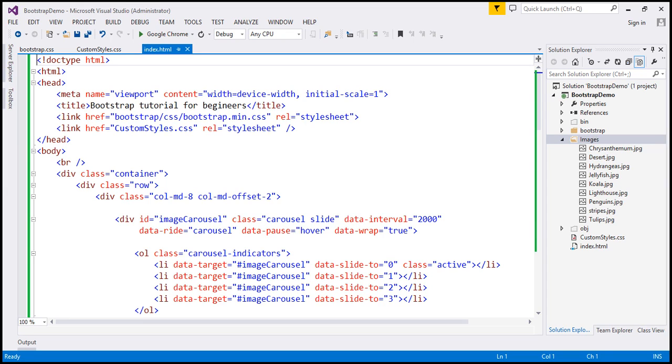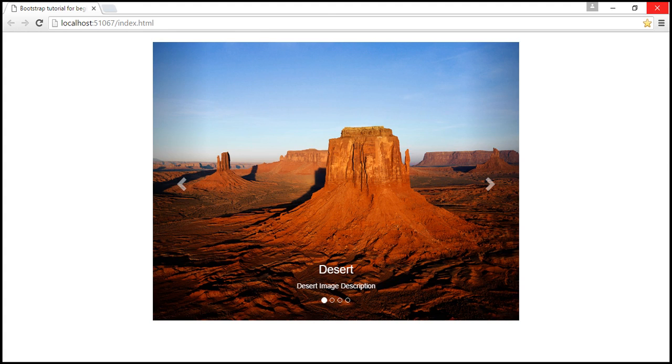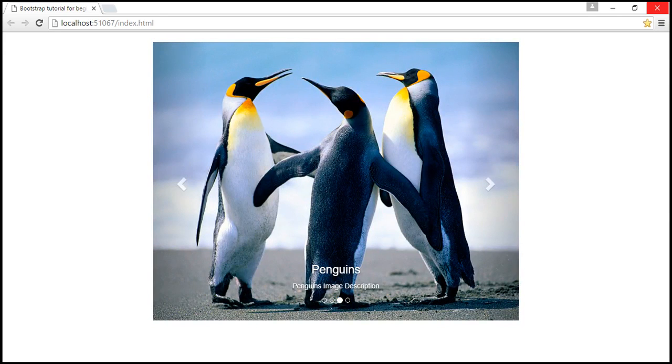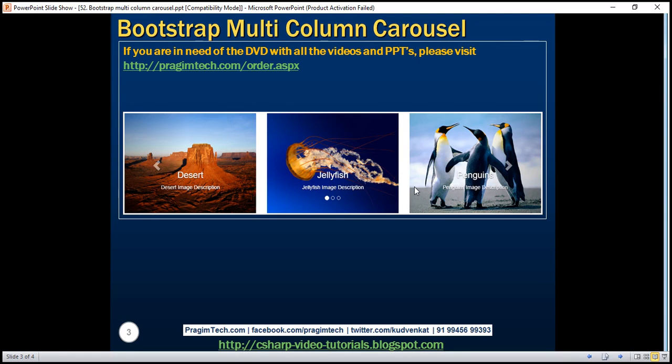Let's flip to Visual Studio. This is the same example that we worked with in our previous video. At the moment, what we've got here is a single column carousel. Let's see how to convert the single column carousel to a three column carousel, as you can see here. So let's flip to Visual Studio.